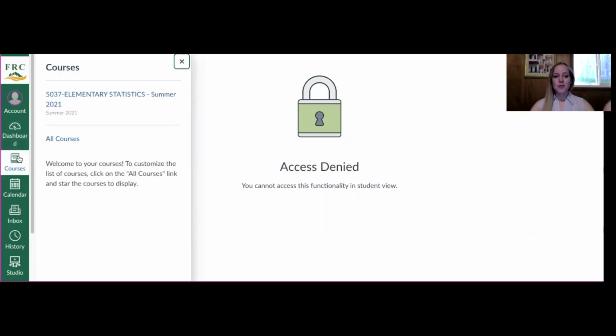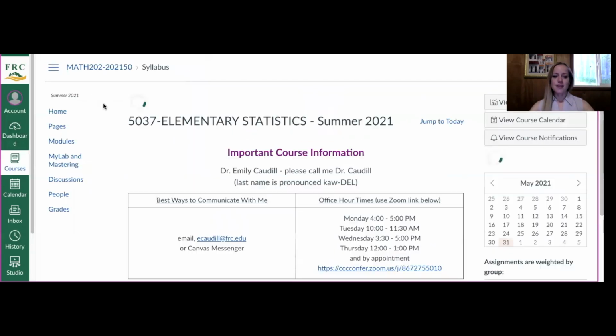From your dashboard, you'll be able to see a lot of details about other classes you could be in. You may just be taking this one class this summer. This could be your first time using Canvas, so I wanted to show you some things to look at. Under courses, we're going to go to the summer version, course reference number CRN 5037. We're going to click on this.